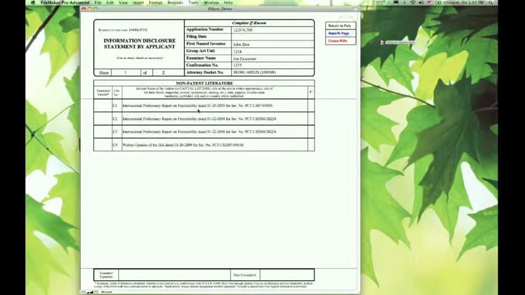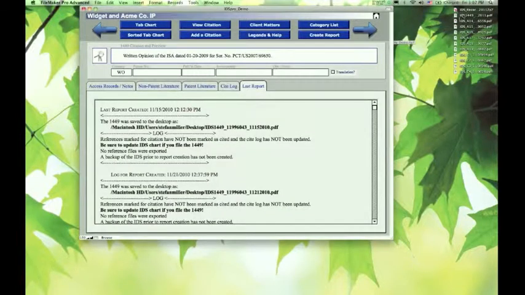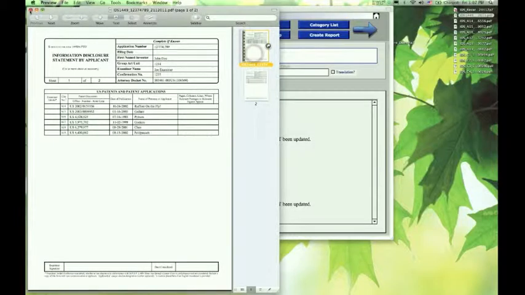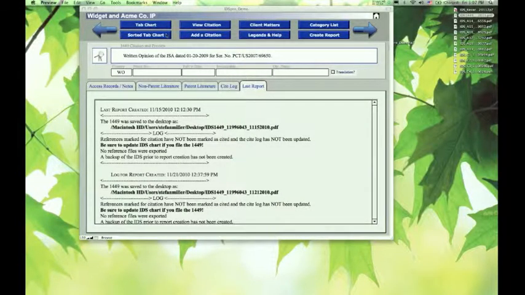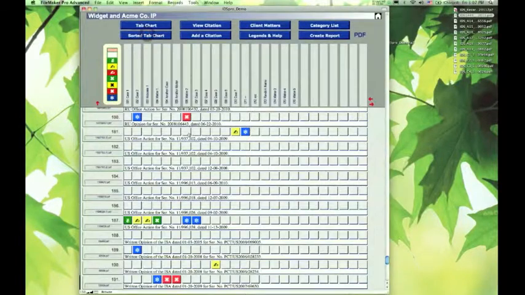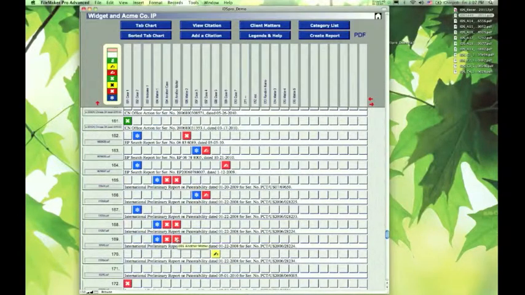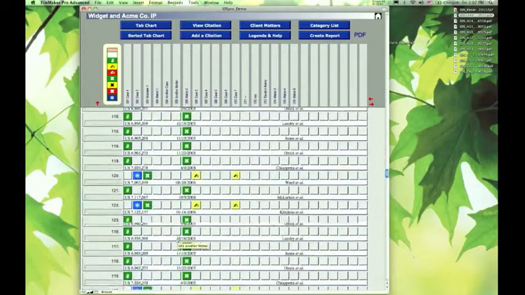View our non-patent literature references. Once we are satisfied that everything is as it should be, we can go ahead and create the PDFs. See, the IDS is created to the desktop. The various citations that have been marked have been exported. We have a backup, and we can take a quick look at the PDF that's been created. It's going to be uploaded directly to the PTO. And if we go back to our sorted tab chart for this particular case, these references are now marked with a red X, showing that they have been cited.